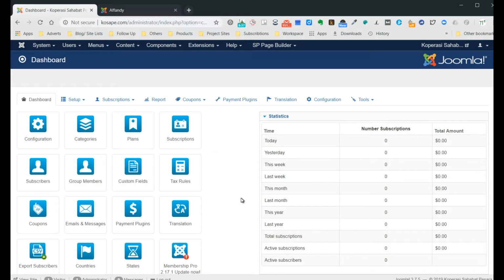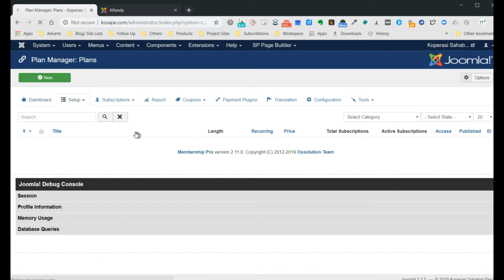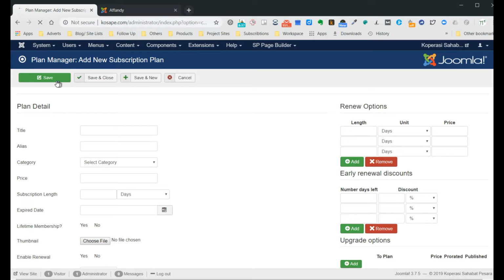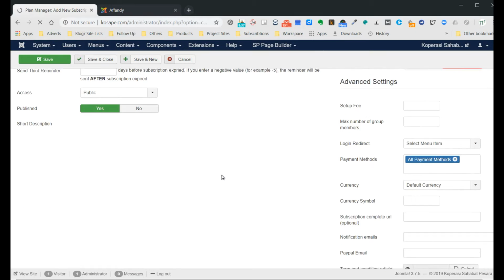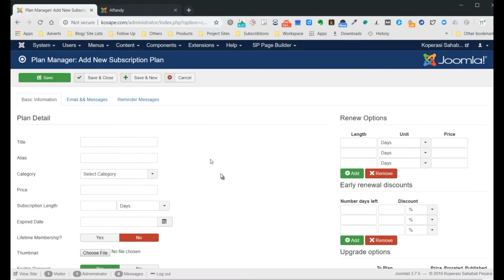We have all this here for membership. You also have to go in here and do some configuration work. If you were to go into membership plans here, you've got quite a fair bit of information to fill in. That's how it works.